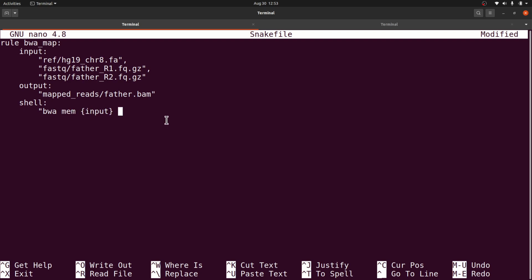And then after that, we bring our pipe symbol and you say samtools view -Sb -o, and then I'll supply the outputs. So the same outputs, like this, and that is done. So here the output is what? Mapped_reads/father.bam. We don't need to supply bam or anything else. All I have to do is to bring our dash again here and then close it.